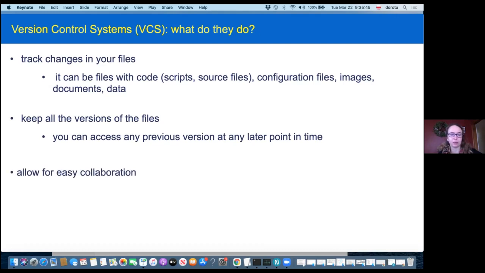Coming back to the version control system, on top of tracking changes and keeping all the versions of the files, it allows for easy collaboration and also really improves efficiency. I know that many people would say that at the beginning it's one more thing to learn, one more thing to think about, but once you start using it, it quickly becomes obvious that it does improve your efficiency.